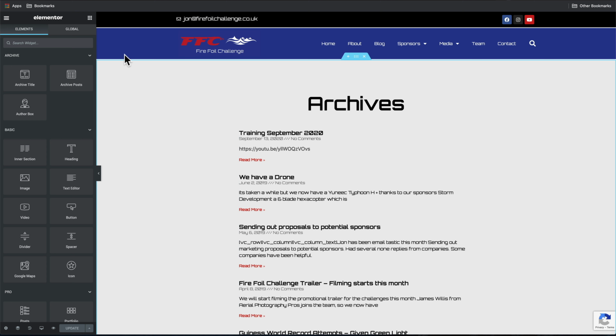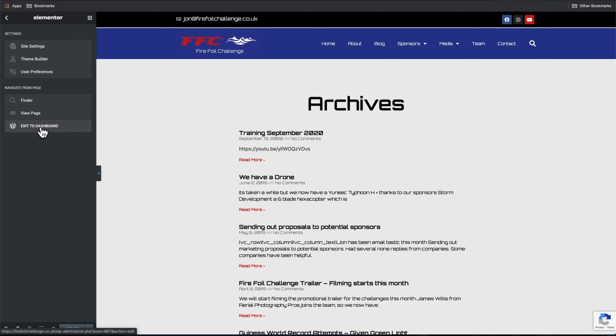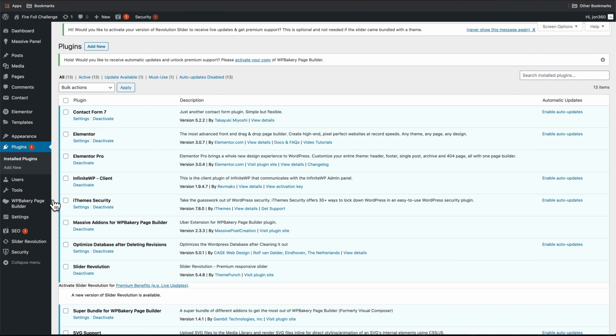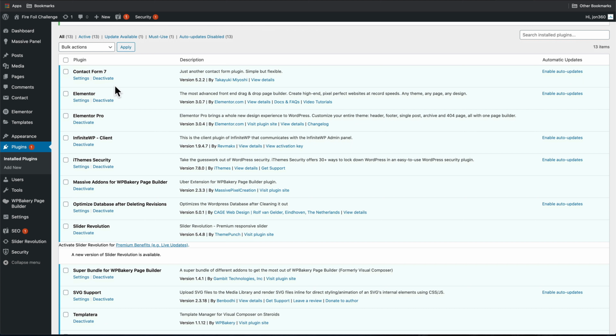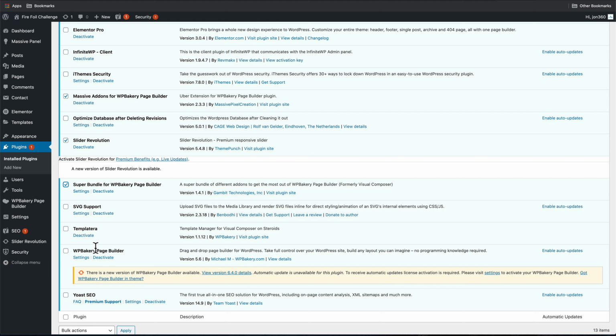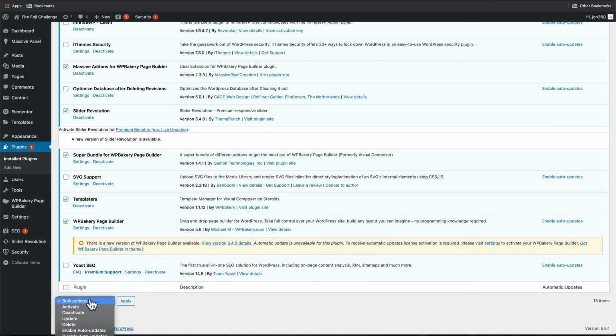When you've gone through each page and you've checked everything, you can then disable Visual Composer, go to plugins, and I can also get rid of things like forms. I don't need Contact Form 7 anymore. I don't need massive add-ons, slider revolution, anything that you don't need, get rid of it. Template era, that can go. WP Bakery, I'm going to disable them. Apply.